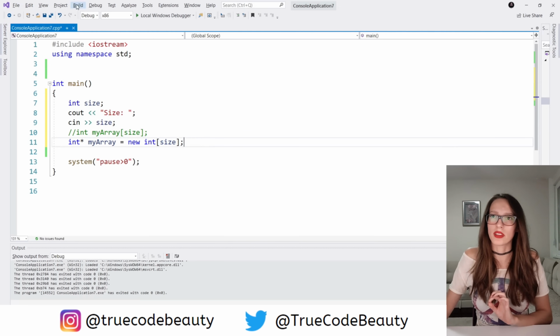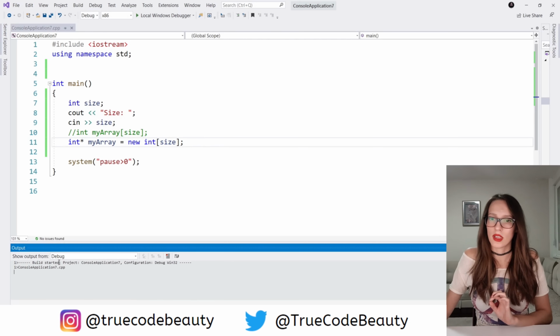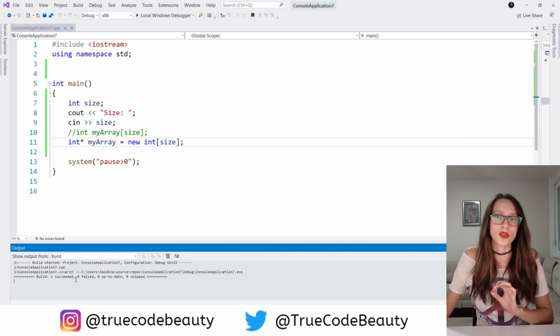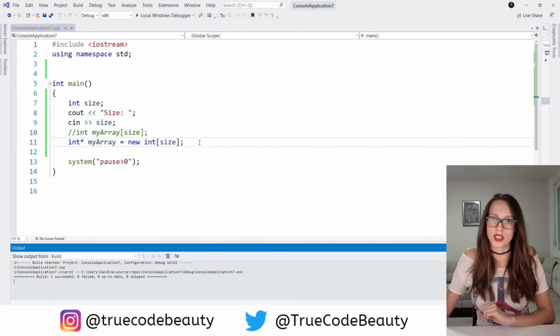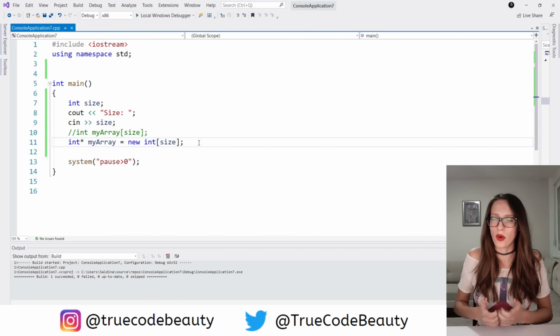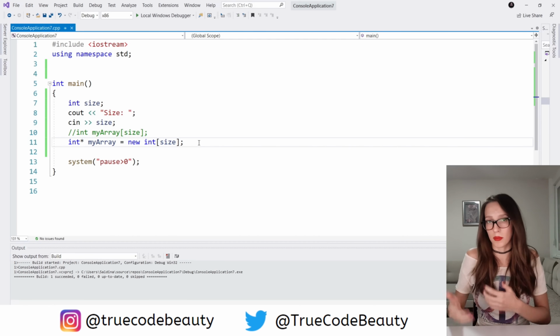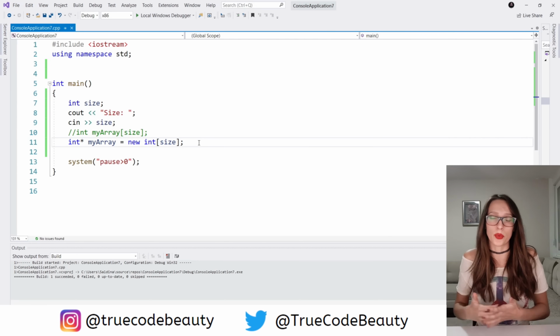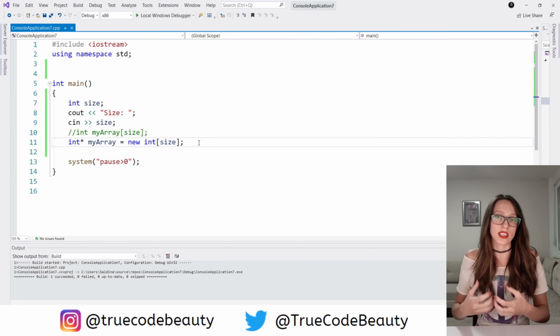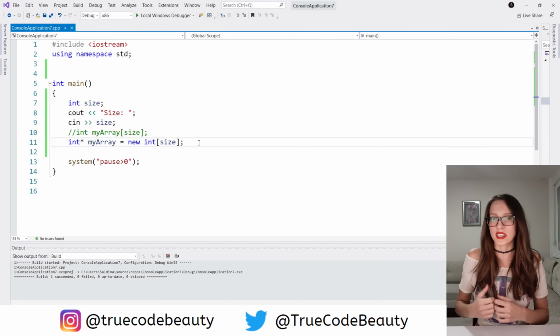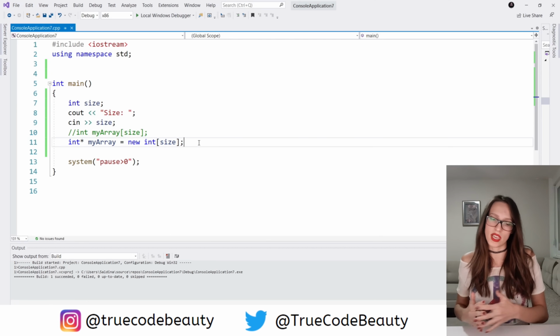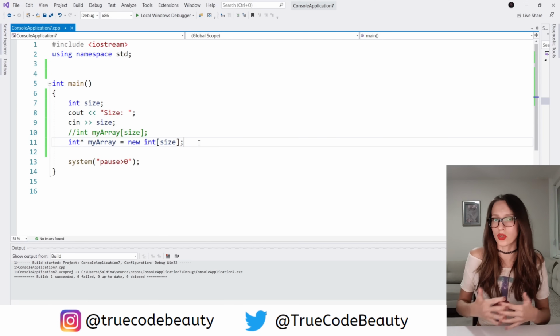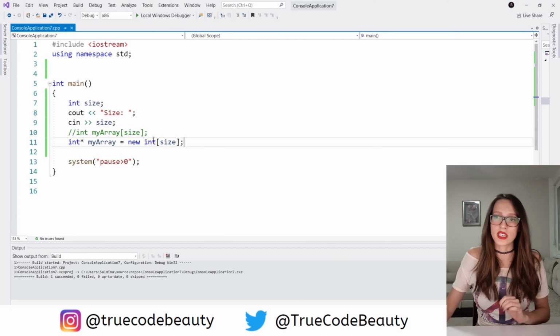So if I build this code, as you can see, we do not have compile time errors. So what I want to show you now is how we can enter elements for this array and then how we can write them out. And again, this is an array which is created at runtime. So our user will specify the size of this array, which is something that we were not able to do before we learned how to use dynamic arrays.